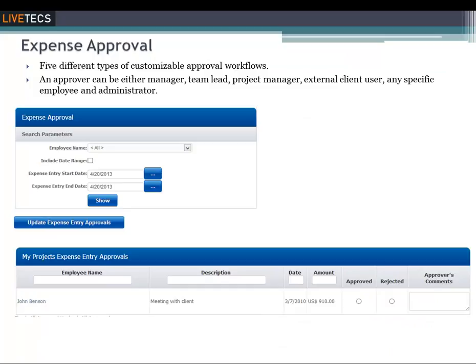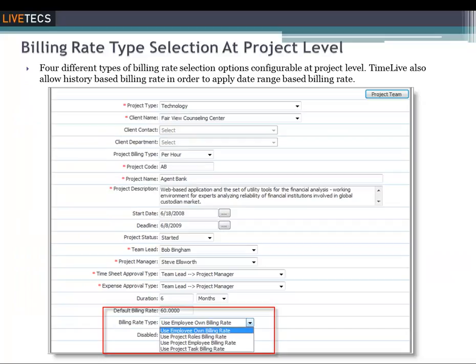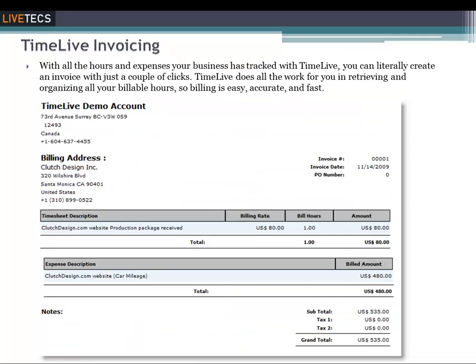Expense approval in this page shows 4 possible expense approval tables depending on the logged in employee role and in which different project and expense approval workflow they're in, and that's defined here for those specific projects. There are 4 different types of billing rate types configurable at the project level. The billing rate can be defined with its applicable date range and a complete history.